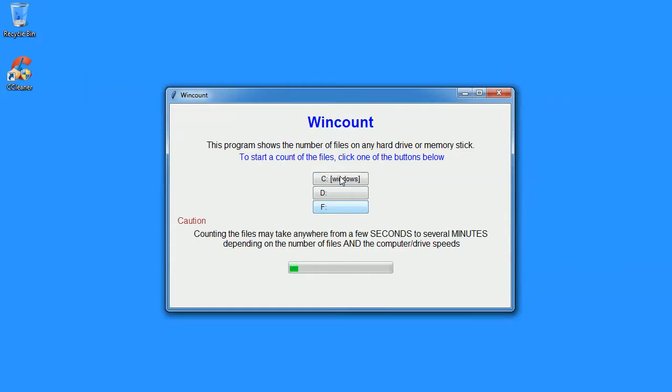This makes for extremely fast processing. Drive D is a backup drive. It contains just copies of the files that I consider to be important. So I'll click drive C, high-speed SSD drive, solid state device.